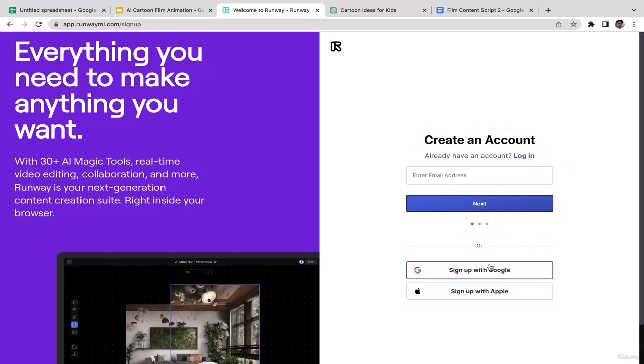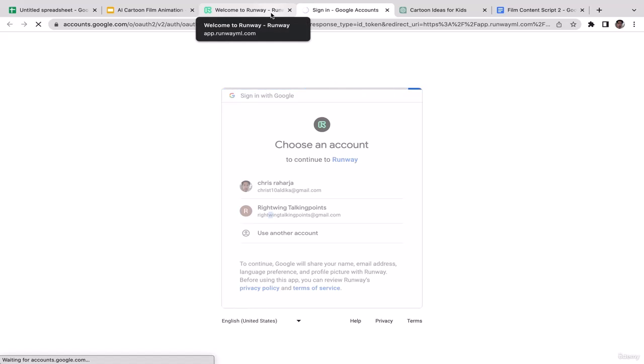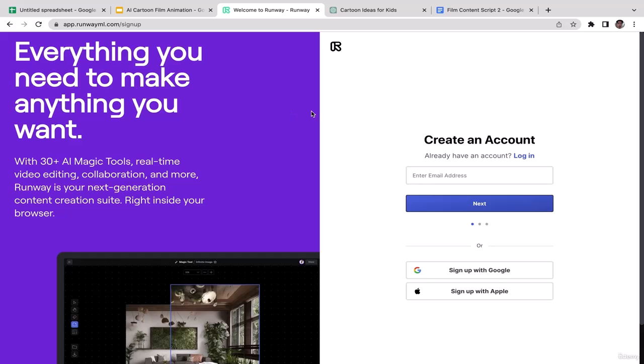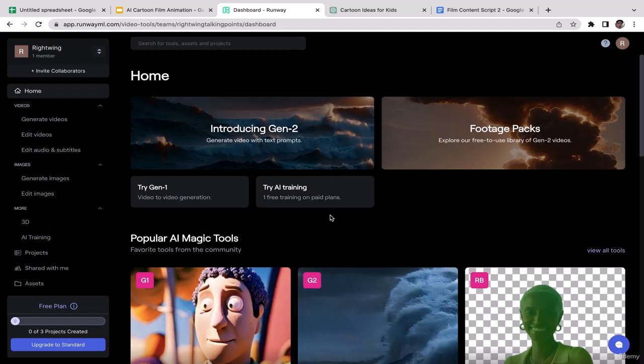And then to create your account, just click on sign up with Google, and then you need to choose which email account you want to register here on Runway ML, right? So let's say I'm going to use this email. And for the free account, you're going to get 125 credits, right? I'm just going to skip this. All right, very cool. Now it's redirecting us to our dashboard.